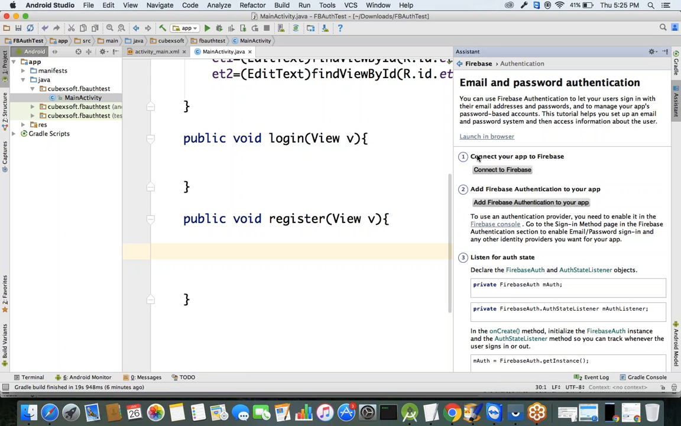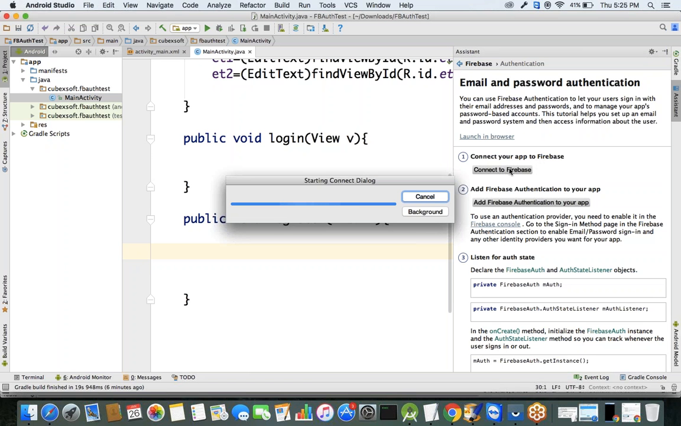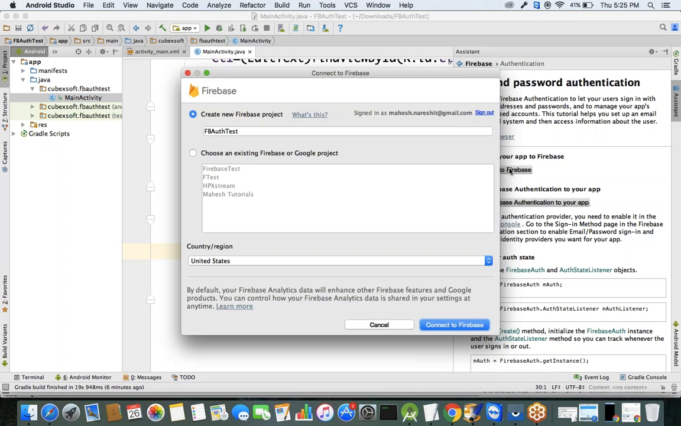Click on this first step. See what they are providing here: Connect your app to Firebase. Click on the first one. Connect to Firebase. See here, I'm logged in to Android Studio with this account, mahesh.naresh@gmail.com. If you're not logged in with your Gmail account, it's going to ask you to log in with your Gmail account.